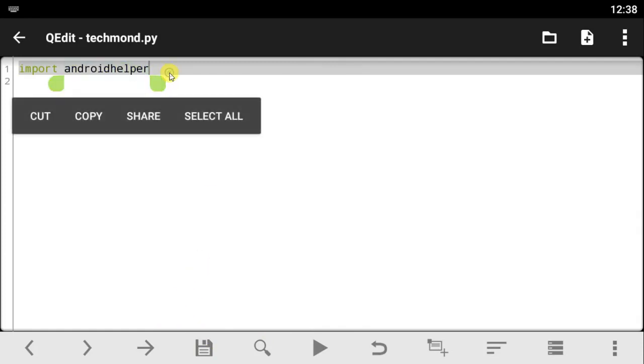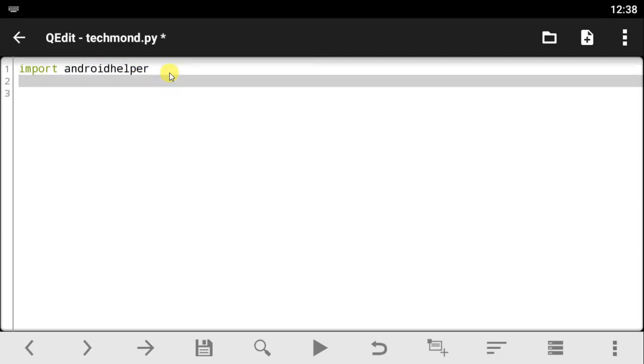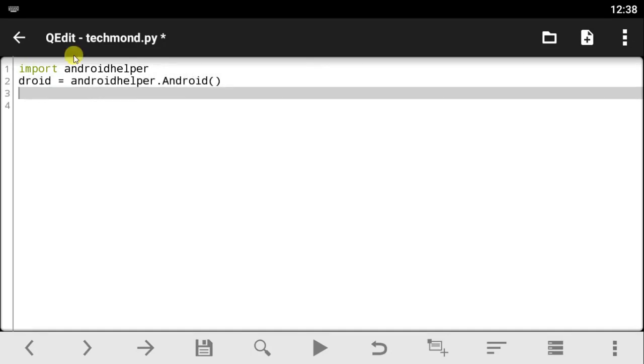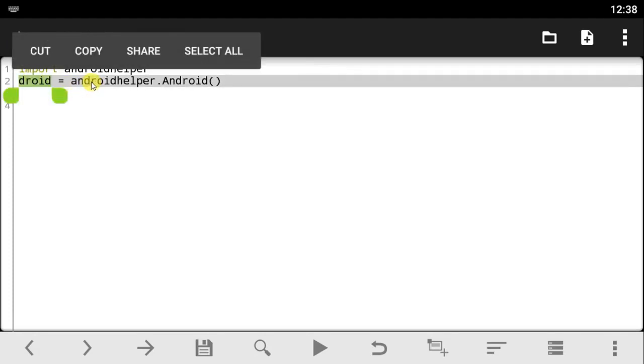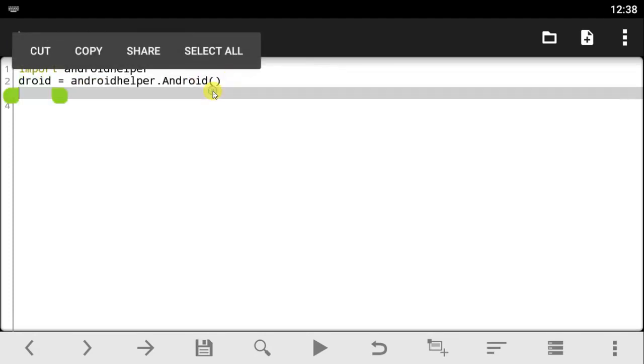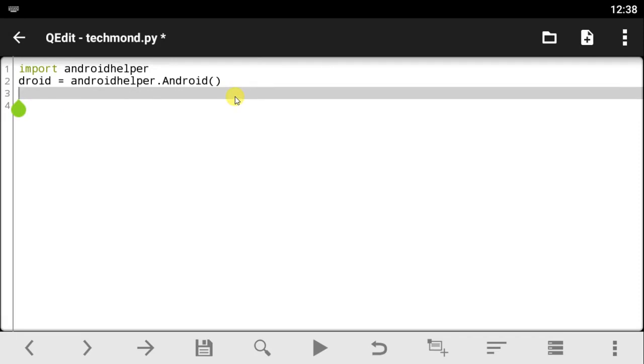So since we've imported the Android Helper module, all we need to do now is use the method. So let's create a simple variable: droid equals androidhelper.Android(), in parentheses, and close it up. Now this variable here, this name here, is what we're going to be using to access this class and method. So let's move on to the next line and let me show you guys how it's done. For you to make toast on your Android device, all you need to do is just use droid.makeToast. It's as easy as that.